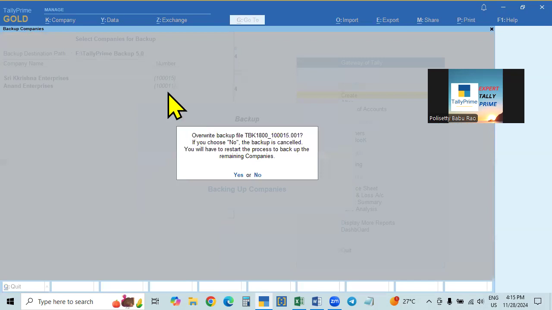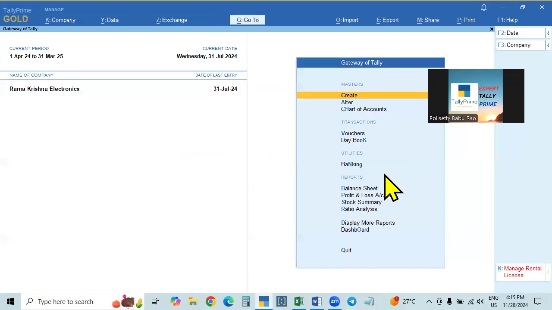Two numbers. One is 15 and 11. Okay, 15 and 11. This is 15. So already all the companies are backed up. So it is asking, this new backup will rewrite the old backup. It is asking to overwrite the backup 15. Okay, yes. And the second one again 11. So these two are backed up.